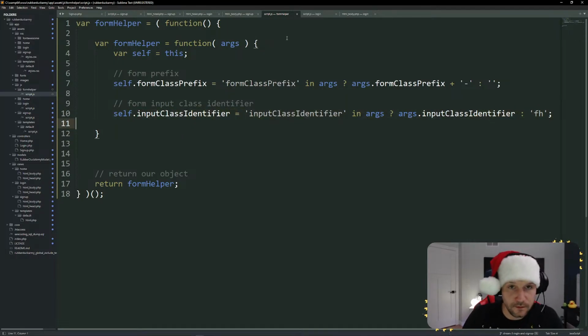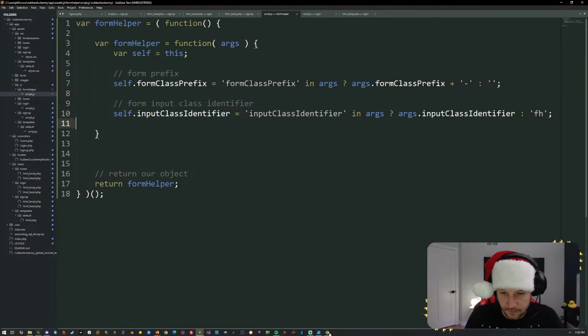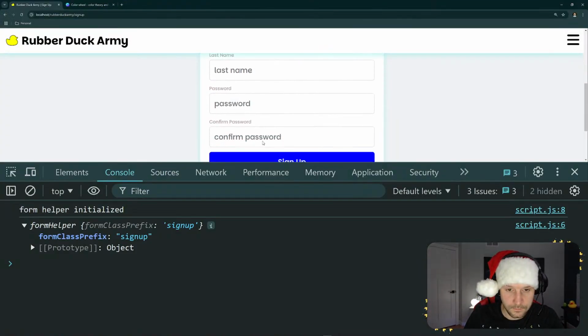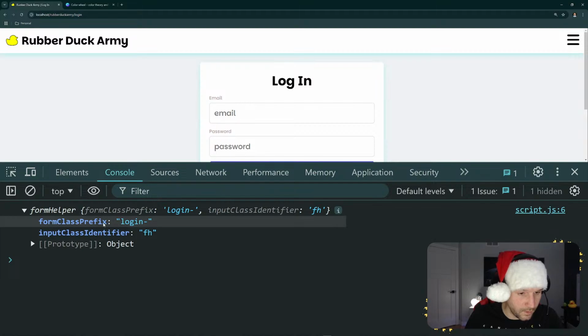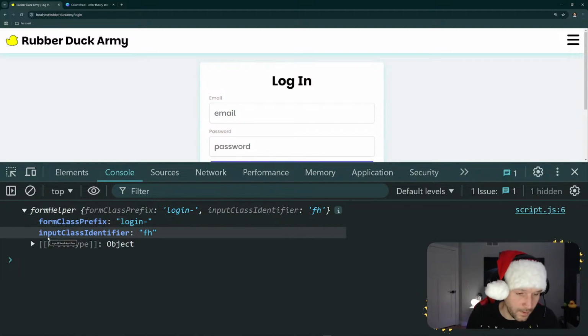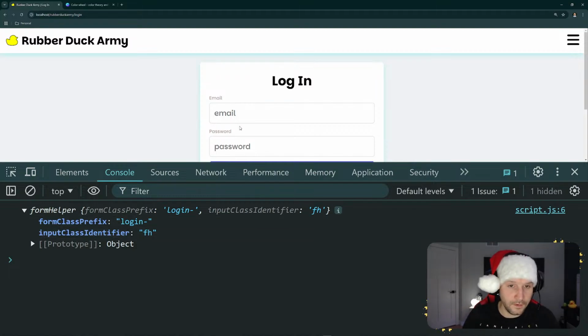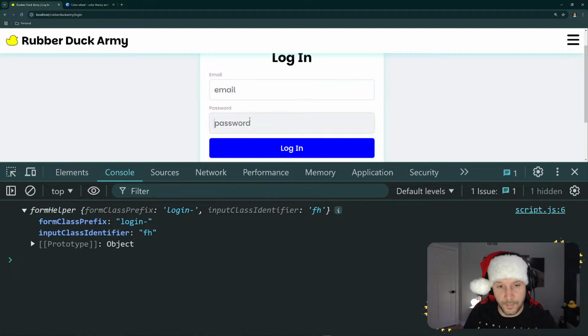Next up, well, maybe dumping it out will make a little more sense. On the login page, now we see we have our form class prefix and we have our input class identifier. Now, this input class identifier is exactly what it sounds like. It's going to be the identifier for our inputs we want to identify for this form helper. What we want is login-fh. Right, so all these are going to have login-fh. The password has login-fh on it. So we have to append on our form class prefix to our input class identifier.